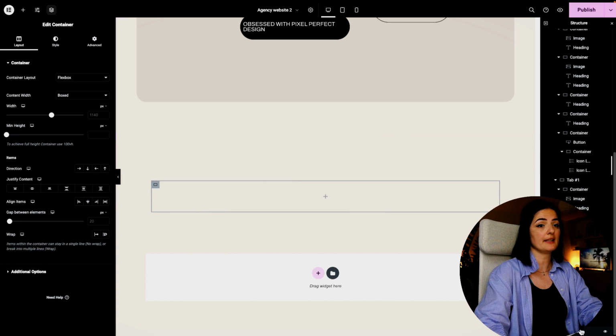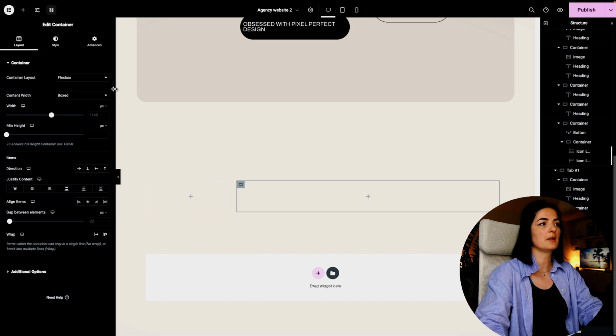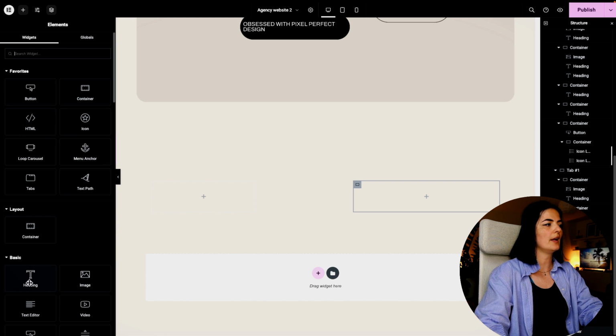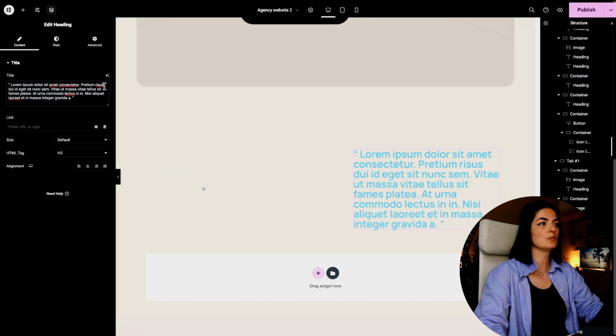Yes, it might sound like there are many containers, but trust me, these are needed. Duplicate. Okay, this container is going to be full width, just 30%, and this one is going to be about 42%, or let's just say 42 for now, whatever, it's okay. And let's add a heading in here. I'm going to add a heading, and let me just bring in the text. This is just lorem ipsum, it doesn't really matter. I'll drop it in here.